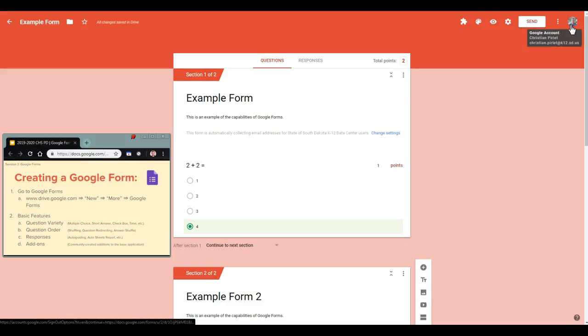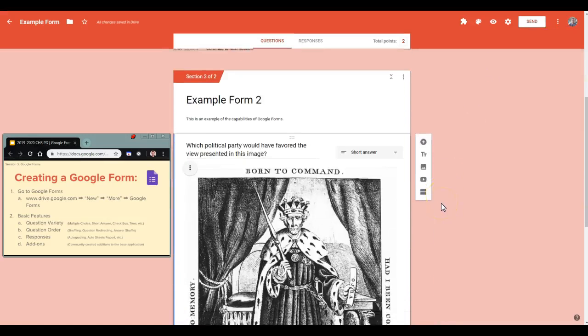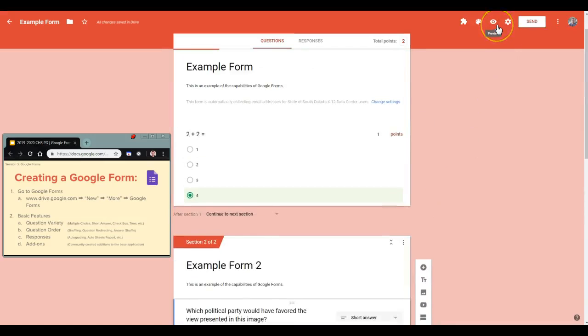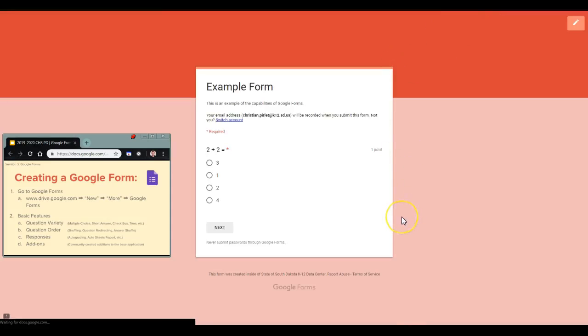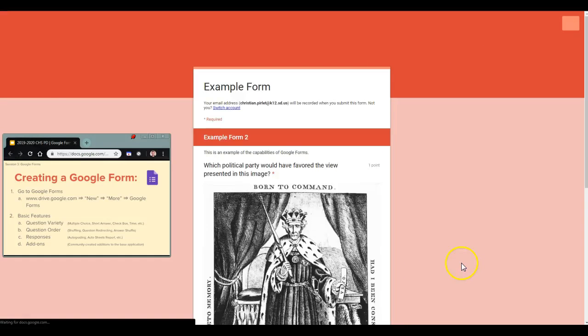The other thing that I absolutely love about this is that I can see what my students see. So with this, it says preview. When I click on this, it's going to open up a new tab. I'm going to go ahead and click on it, and now I see exactly what my students are going to see. So 2 plus 2 equals 4. I'm going to click next.